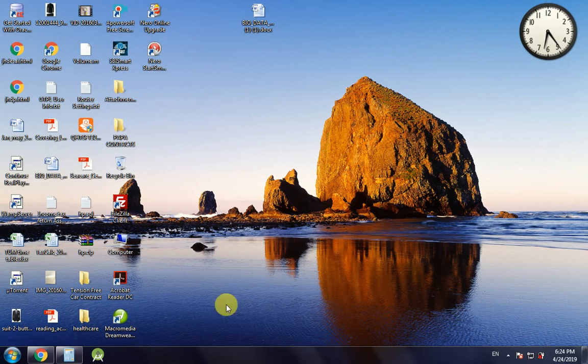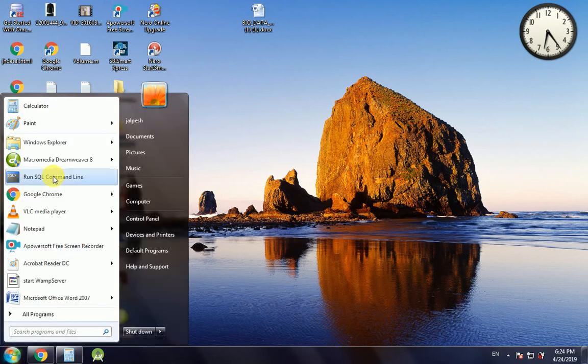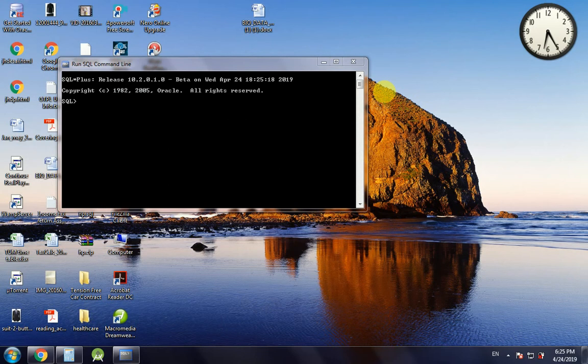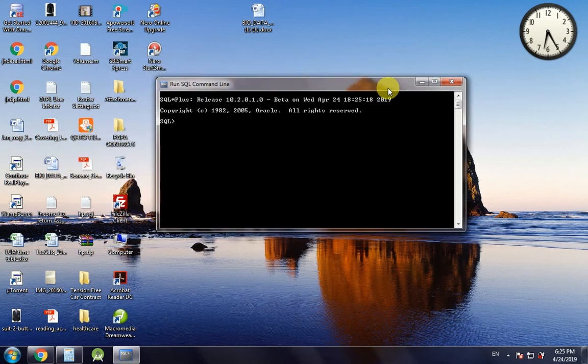So let us start. Click on start button, then run as SQL command line, right click on it, then click on run as administrator. Then we will be redirected to SQL command line, and then we can implement all the functions. So provide connectivity. First command: connect, then provide username as system, password system.